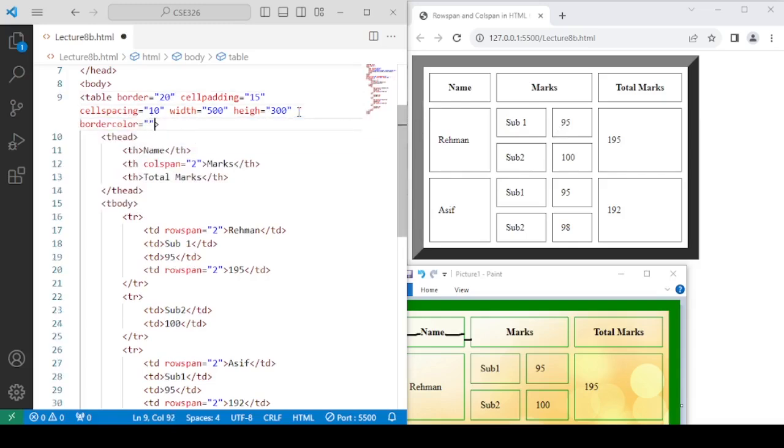So border color, I'll write here, it is green. Yes. Now you must be wondering that we are not using the CSS here, and that's correct. We are not using any CSS right now. We are simply using the HTML attributes in order to style our table. Right now, it isn't required for us. So that is why we are using the maximum HTML attributes.